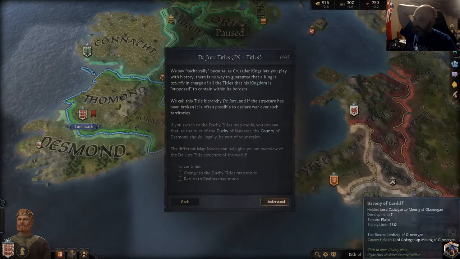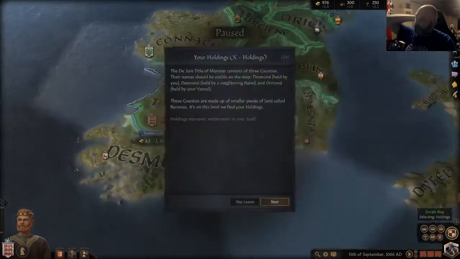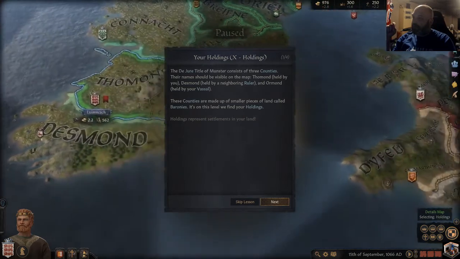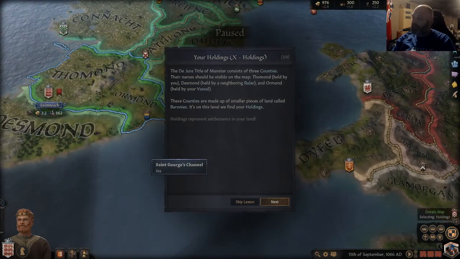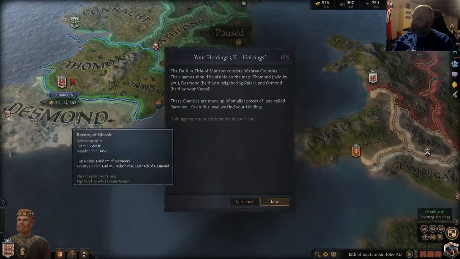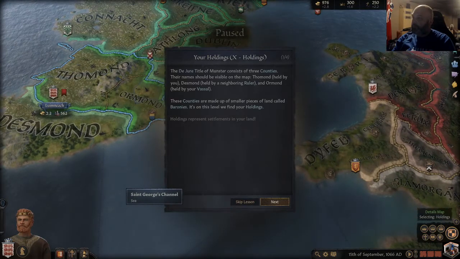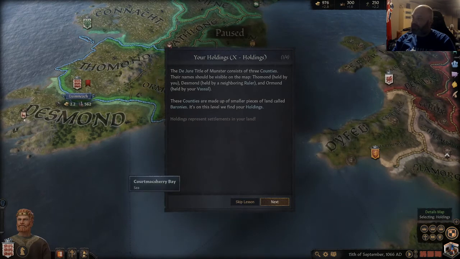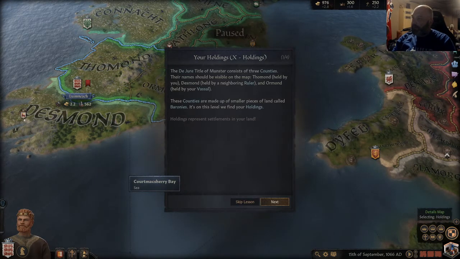Return to realms. The de jure title of Munster consists of 3 counties. Their names should be visible on the map. Thomond, held by you. Desmond, held by your neighbor ruler. And Ormond, held by your vassal. These counties are made up of smaller pieces of land called baronies. It's on this level we find your holding.